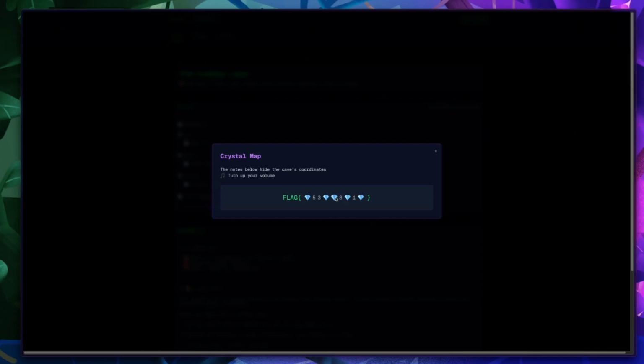This is an A. This is a C. This is a D. And this is a G. So to recap the pattern, it is a B, A, C, D, and then a G. Cool, so we have that, and then combined with the flag, it gives B, 5, 3, A, C, 8, D, 1, G, which is awesome.